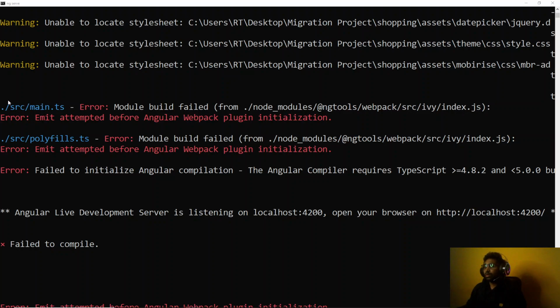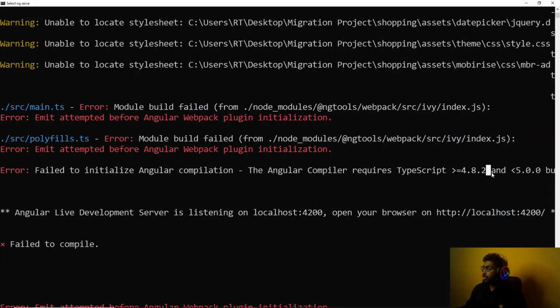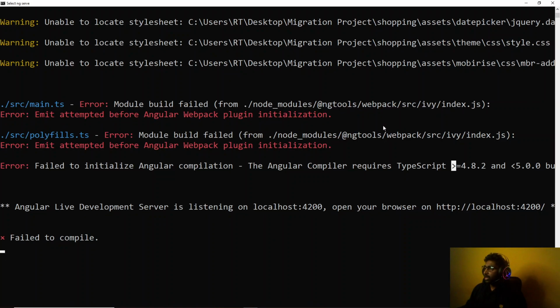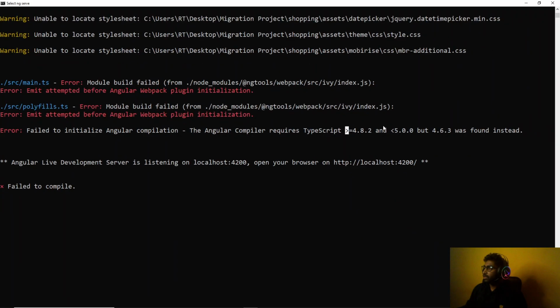I'm not sure about main.ts and polyfills.ts, but the next error says failed to compile, initialize Angular compilation, and it mentions the TypeScript version which is required. Let me unzoom a little bit more. Okay, still there are some lines we can't see. Yes, here. In my application, as you see, the 4.6.3 version of TypeScript is installed.